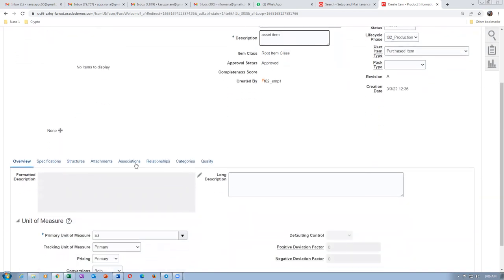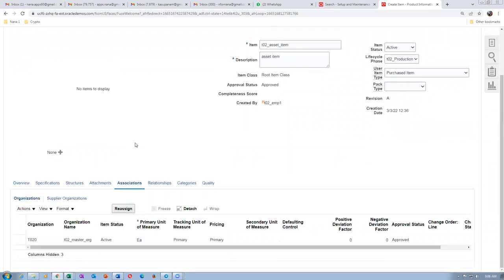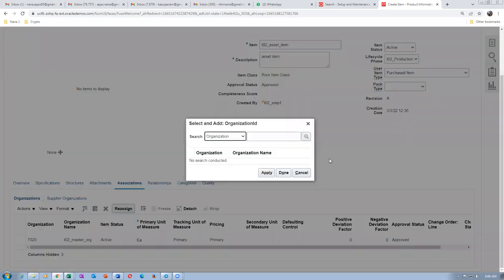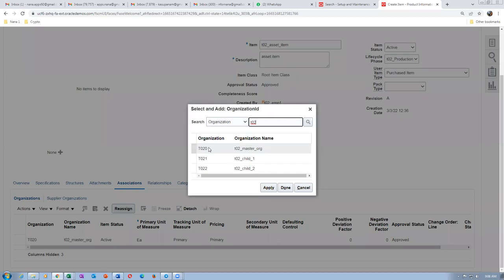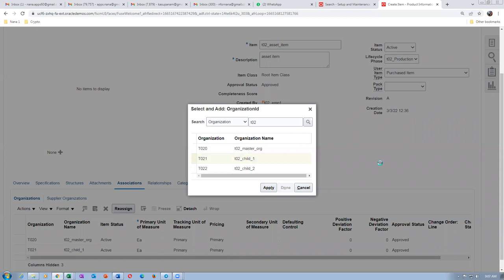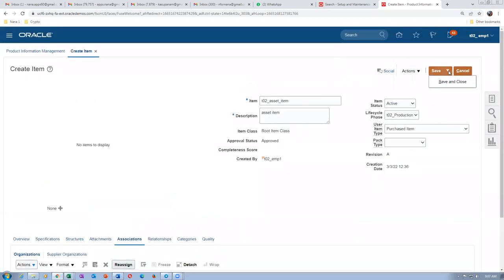Go there, click on it. I will now go to associations and associate. By default, all the items are asset items, so no need to change anything at all. Go to actions and then go to certain act. Here, I'll say T02, then go to associated child org and click on apply. So the asset item is now created and assigned to the child org also.